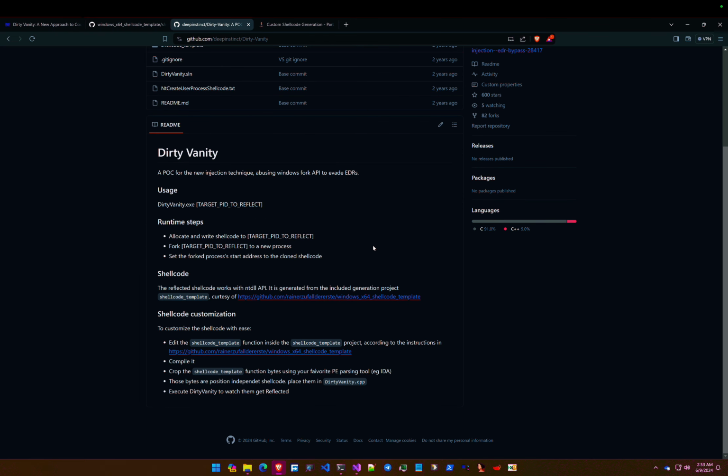it basically tells you how to extract which part of the exe will be your shellcode. If we go down here, you see that we are going to compile it and crop the shellcode template function bytes using our parsing tool. These bytes are basically position independent shellcode, and then we can use that in the dirty vanity C++ or anywhere that we want, right? So basically the shellcode template function is the main byte that we are concerned with.